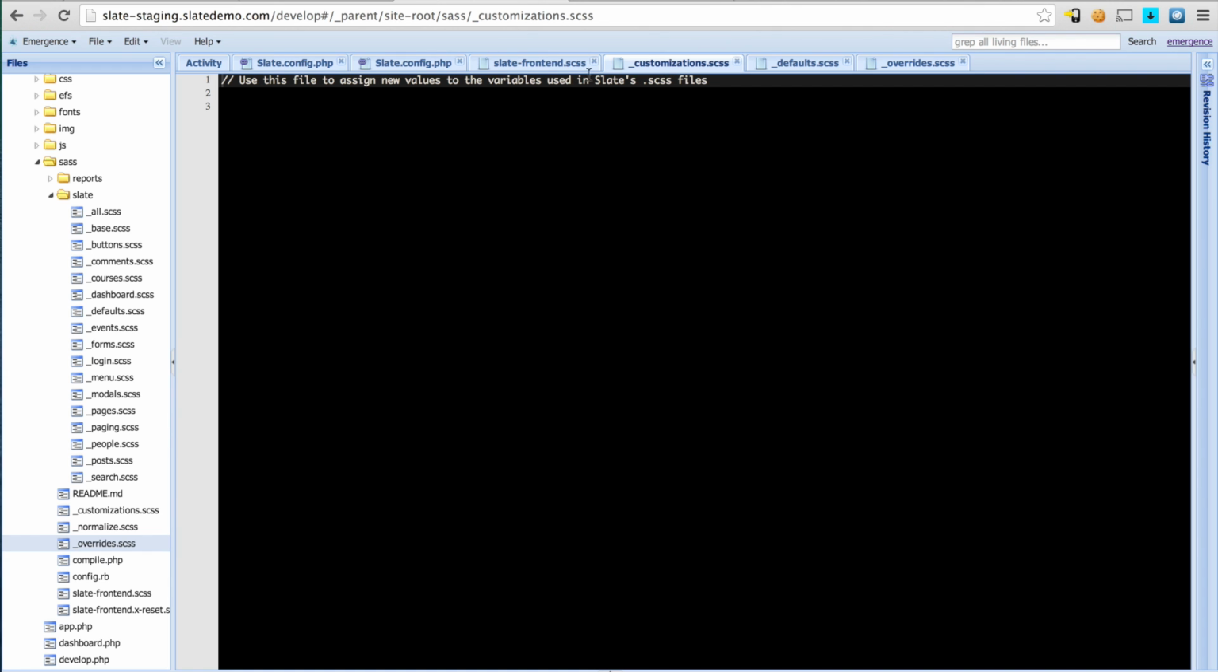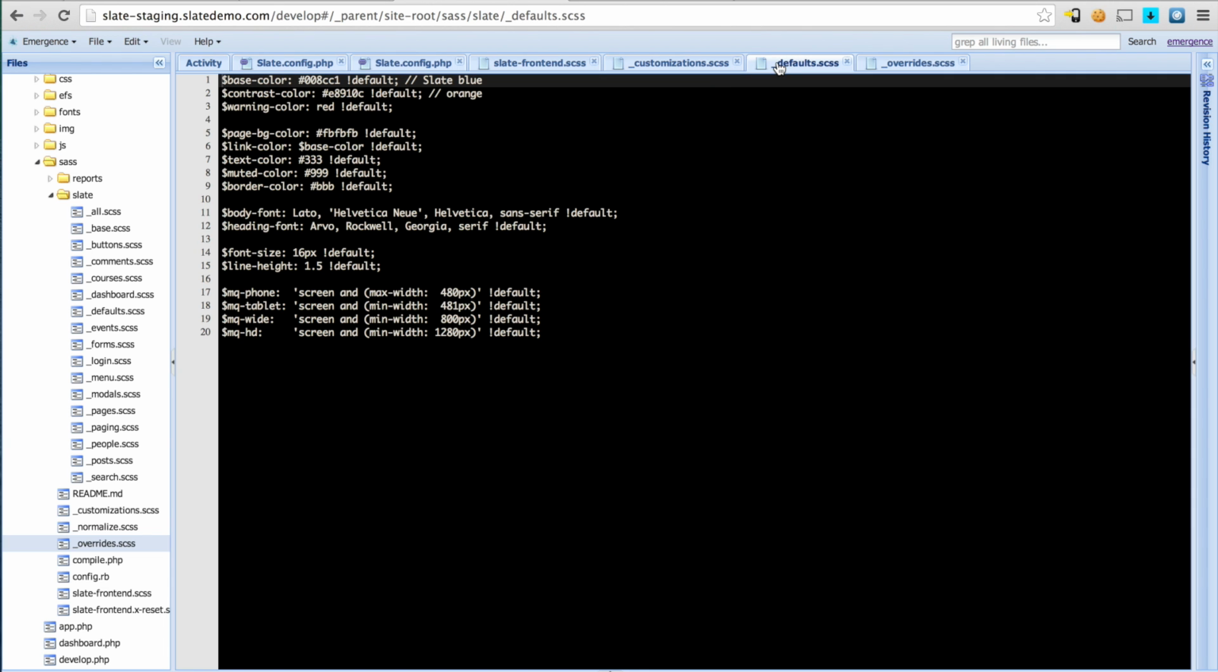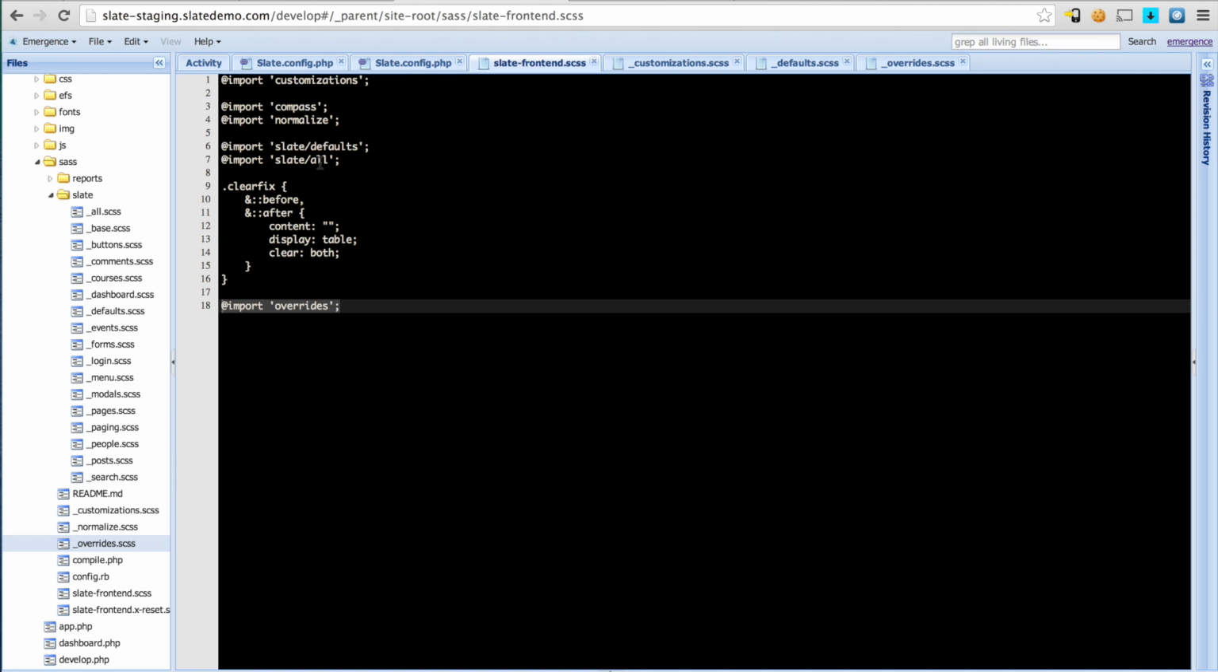The customizations file is a good spot to change any of the variables that are defined in the defaults file. These need to be set at the beginning of the theme source as components throughout Slate that are defined later on calculate their own properties based on these variables. The overrides file is a good spot to add any extra styling that you can't achieve only by changing variables and need to write your own CSS rules for. By including it at the end of the file, this ensures that the rules you write take precedence over any earlier rules defined by the theme.